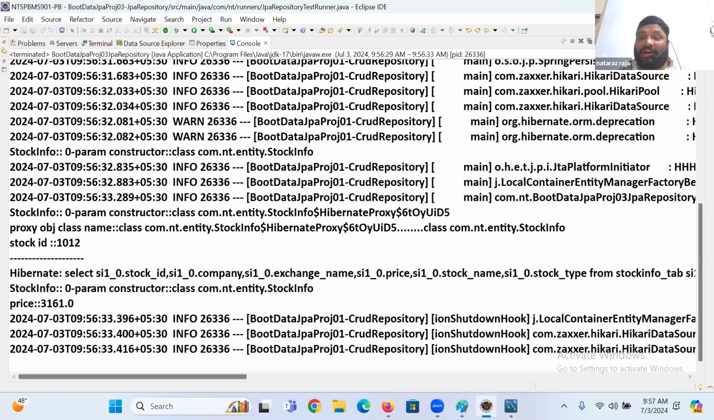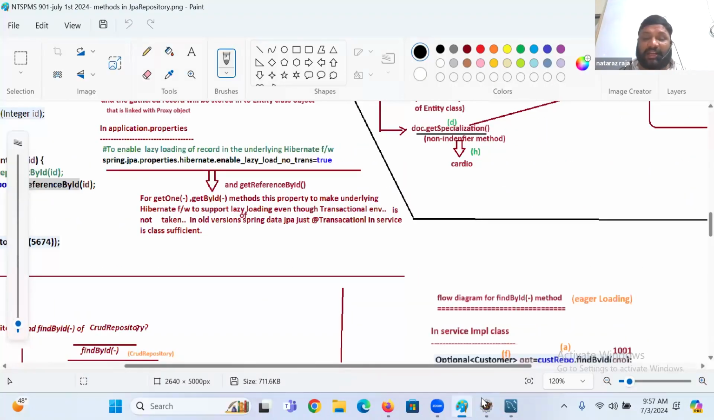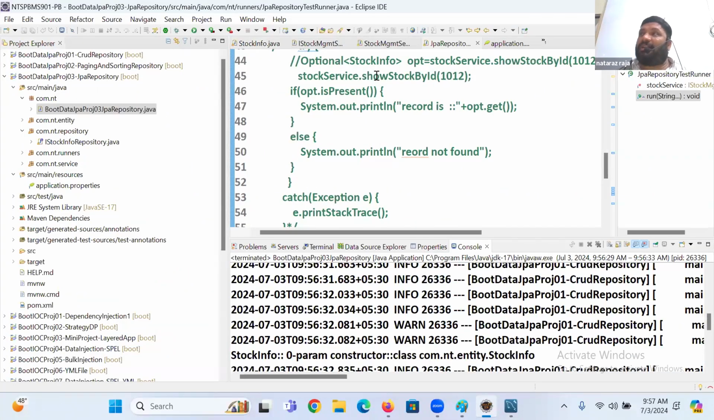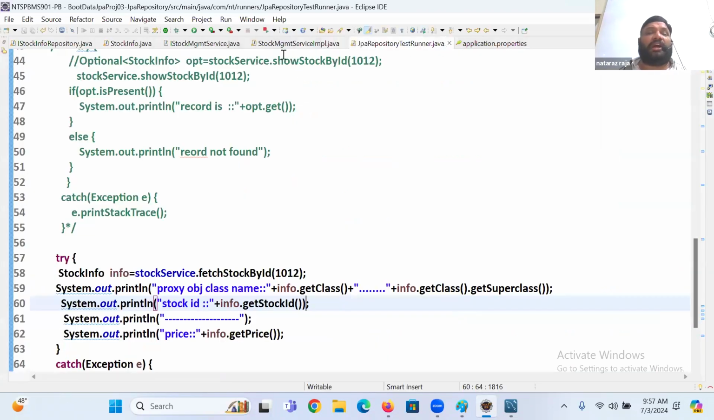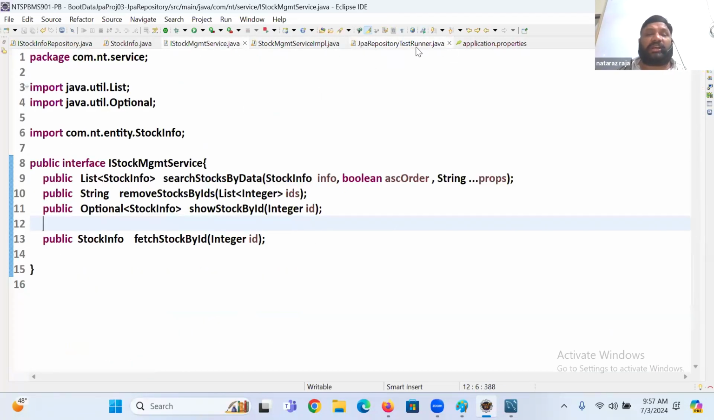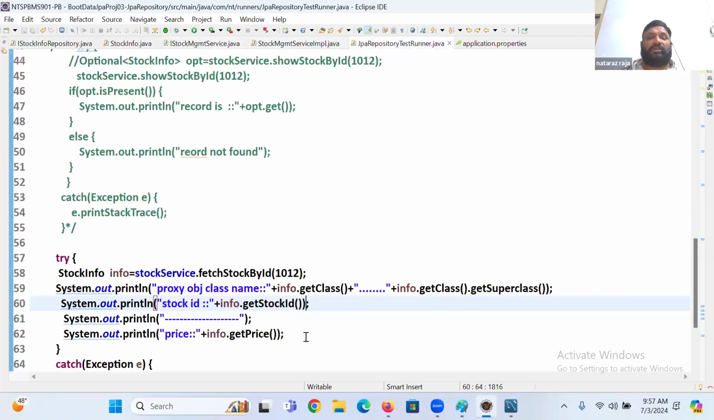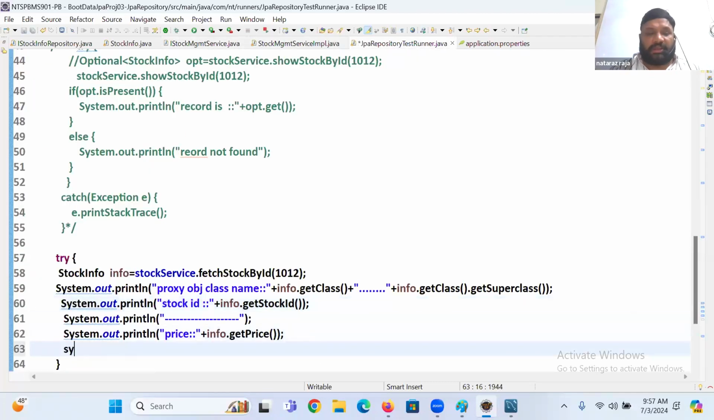Okay, sir, I call non-identifier method second time. One more time query will be generated, or it will use the already generated object data? Let's check it out, guys. Okay, boss. Tell me here. Sysout. Tell me. Price is over, right? Next one.